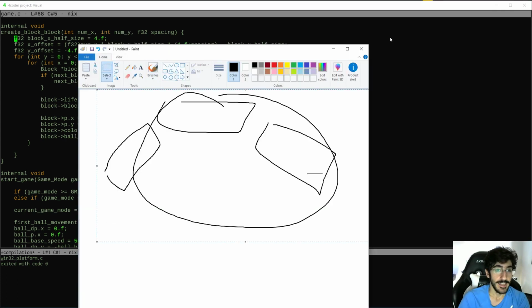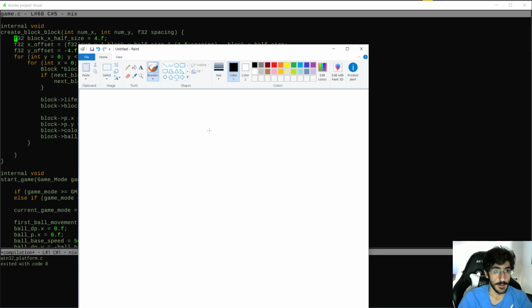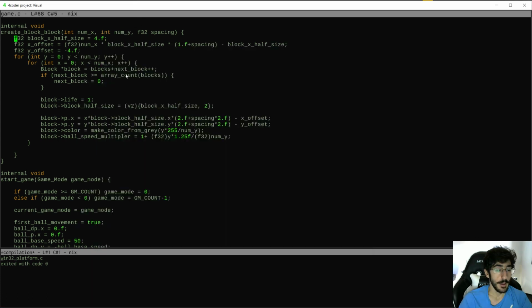Okay, so the idea is I want to center these guys. So I may even pass a position, right? So if I pass a position and I want to center these guys based upon this position, I want to add each block size, and each block size is going to be the block half size.